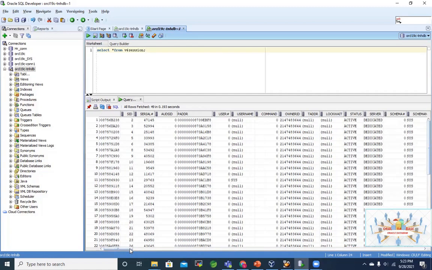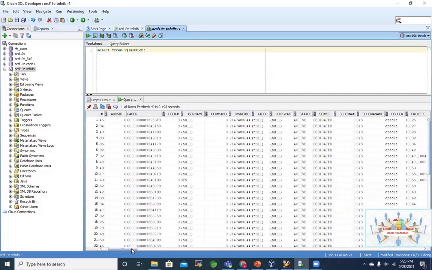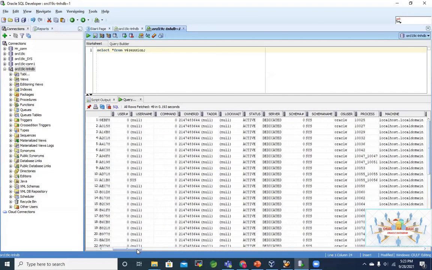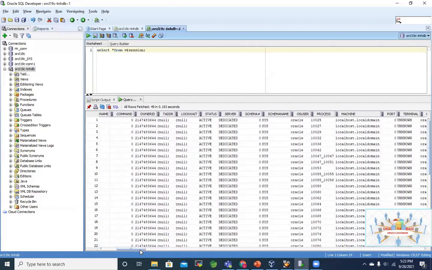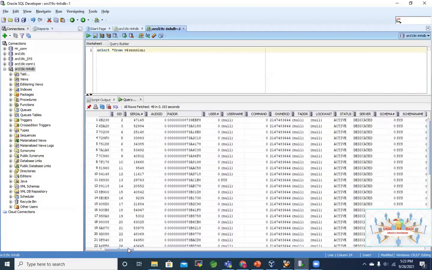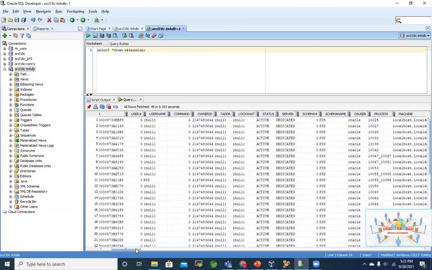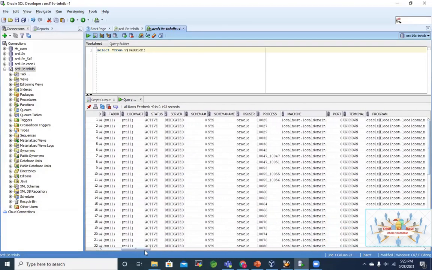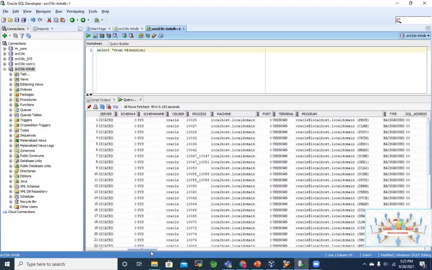And if I go right side, I should be able to see the program. Yeah, there is a column called program. If I go right slowly, yeah, here we have program. So these all are background processes. You can see if I go down, here I have SQL Developer. That is for this connection itself. So I have connected now.